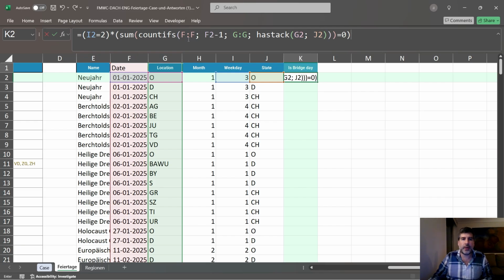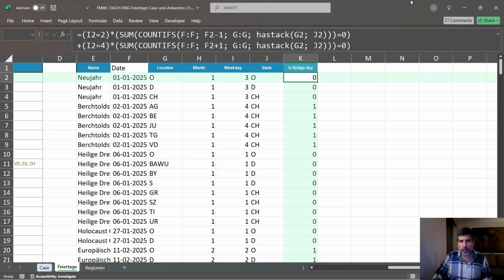So what I'm doing there, right, is I don't have any holidays on either the location or the state for that bridge day. And then we're going to add this, but this is going to be for Thursday, and so we need to add 1 day. And here we go. And we autocomplete that, and that gives us whether these days are bridge days.